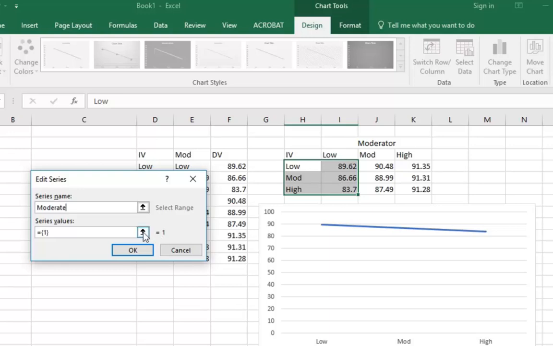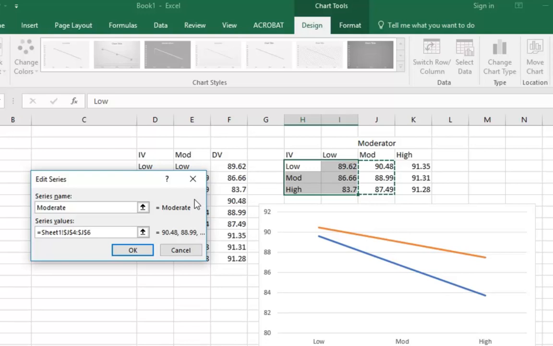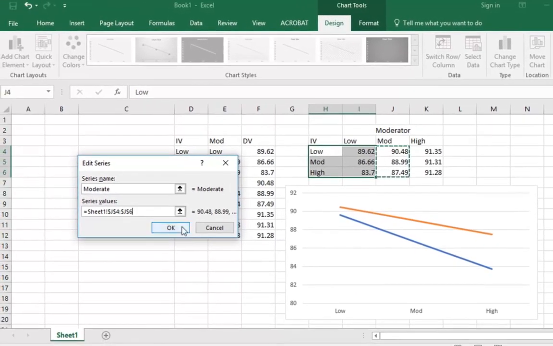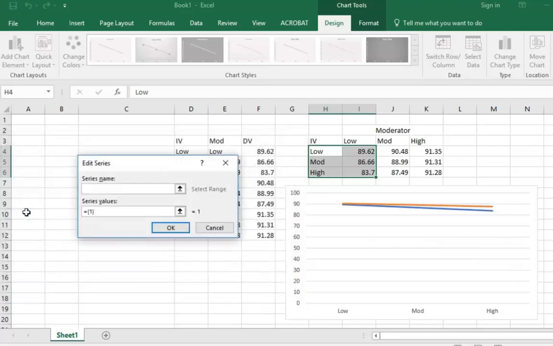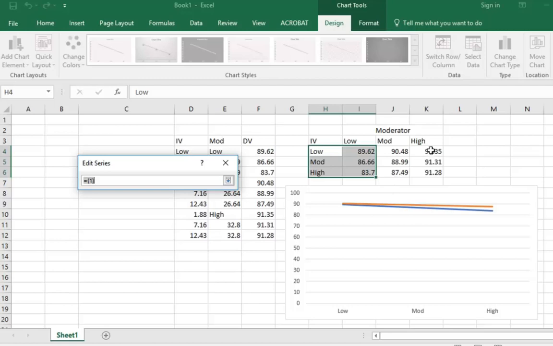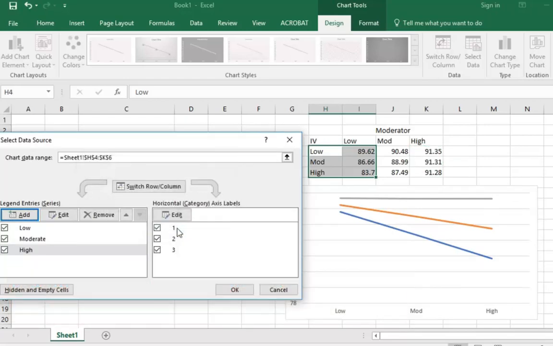So I click this little thing here, and it allows me to select these cells in Excel as the values. Watch what happens when I click here. Bang, it's put the next line in. Okay, that's good. So I click OK. I've got the low, the moderate. Now I add a third one, high. Again, use this button here to select the numbers for my high group. There, click OK, and we're in.